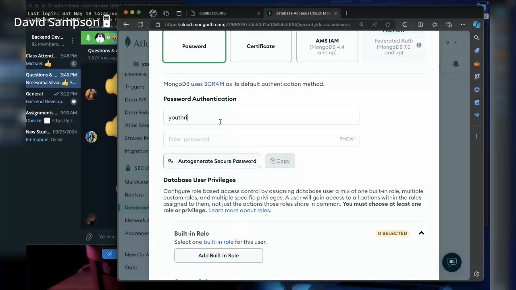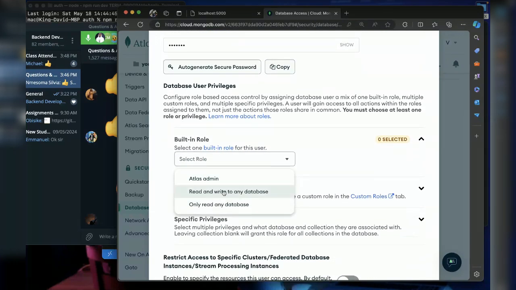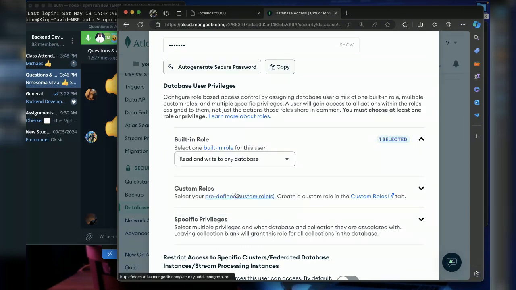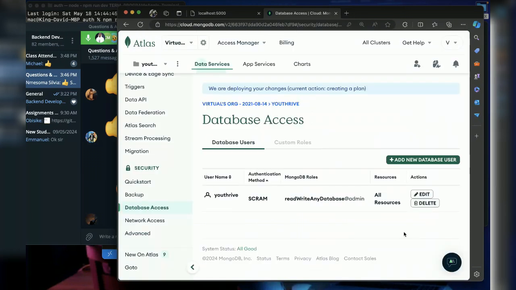and then E123456 as my password. Now the role has to be either the Atlas admin or the read and write to any database. This one. So I have this. I'll click on add users. Now I have my user.